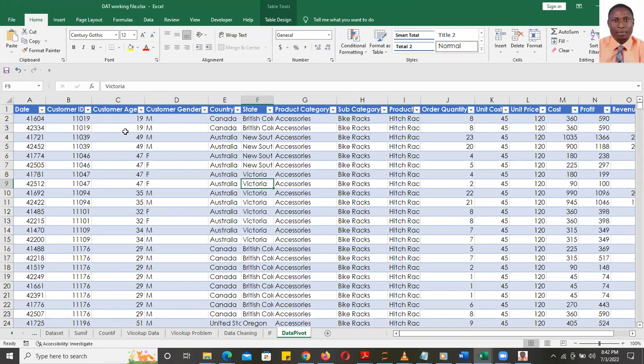Sir, from my side, when I do Control T, it's freezing, it's not responding. It's not supposed to freeze. I'm surprised. If you do Control T and it's not working, go to the Home tab and use Format as Table. No, if it doesn't work again, I'll just go through the data and generate the table.